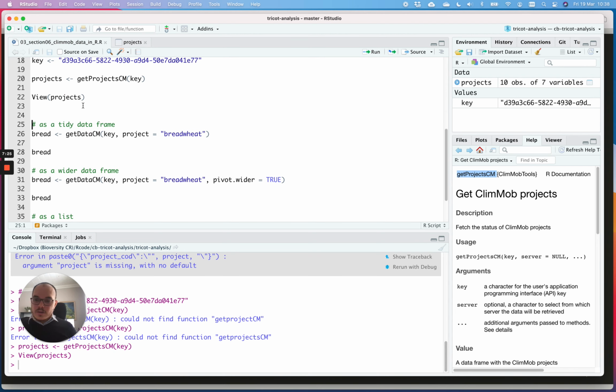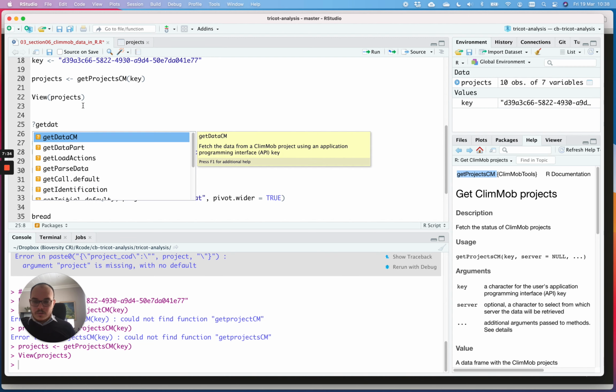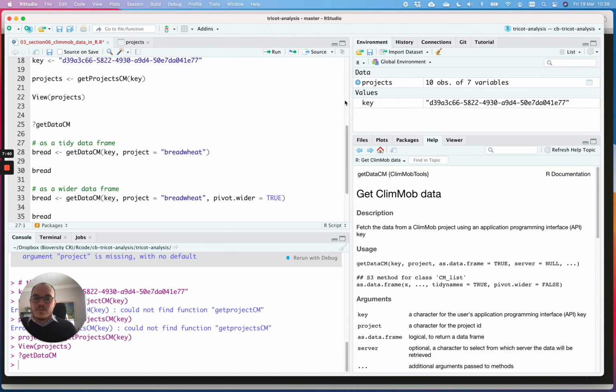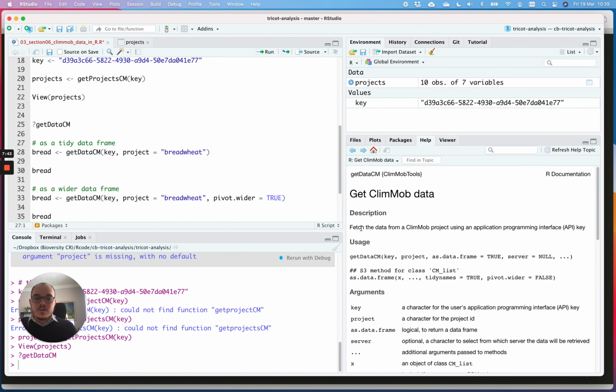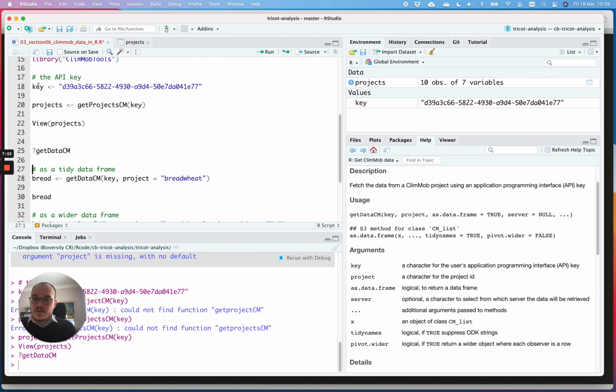To get the project data, we use the other function that also comes with the ClimMob tools, which is called getDataCM, and then I will look for the documentation. It has basically the same behavior as getProjectCM, and it says fetch data from ClimMob project using an API key. So the main arguments are the key that we already have here as this string, a vector string, and it also requires you to provide the project code. In that case, for example, I will provide the code for the project bread wheat. And there are also other arguments that I will go through during this video.